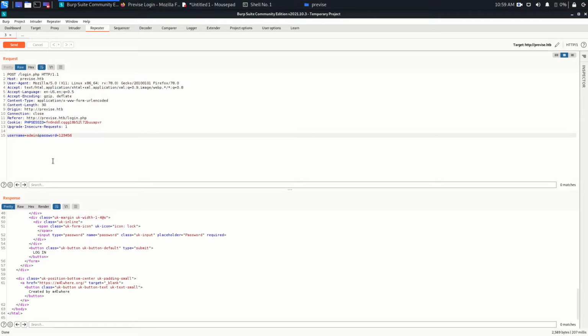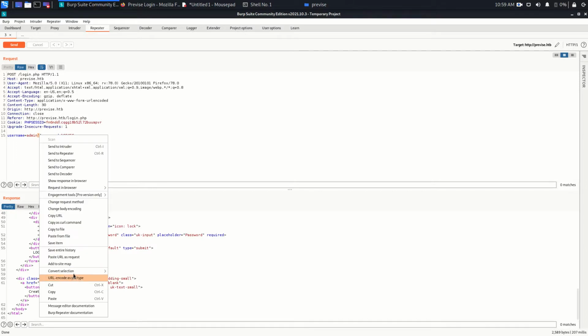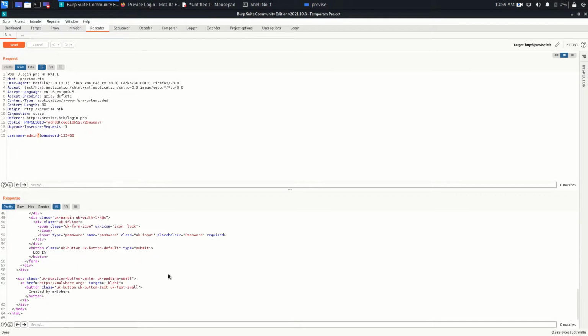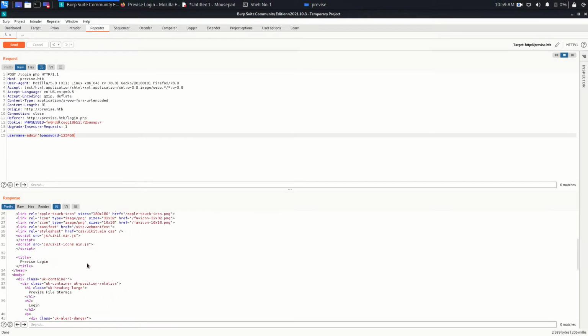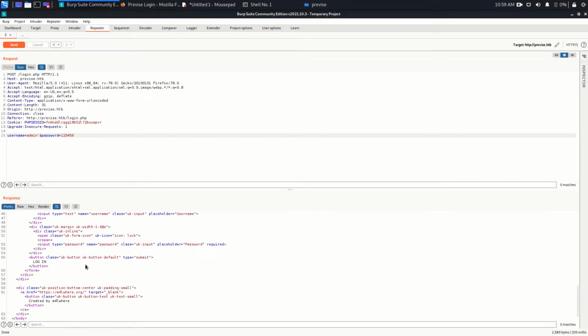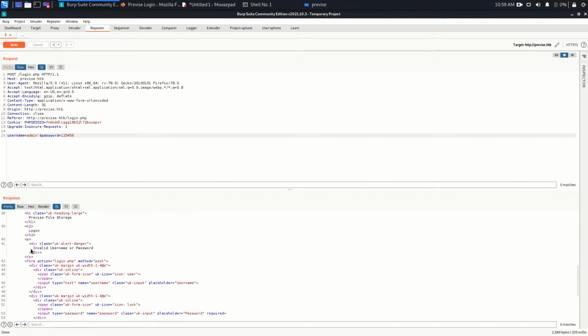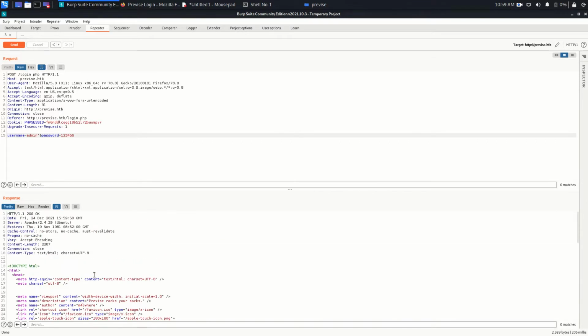So let's try a few things like this and make it URL encoded. So Control U. Go here, convert selection, URL encode only key characters, so no need to actually encode this. Send it, and invalid username and password. Nothing is showing. So maybe there is blind SQL injection, but we can do more things.